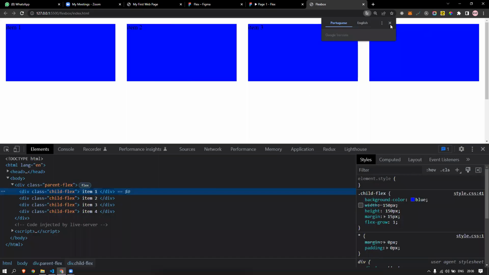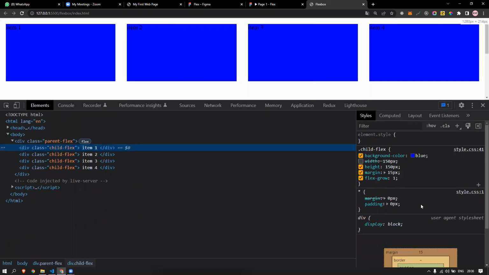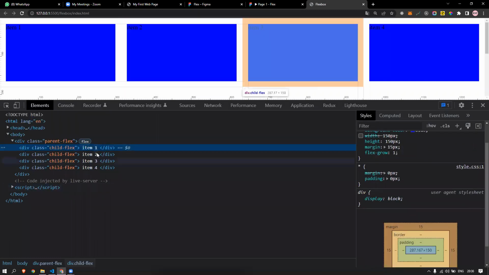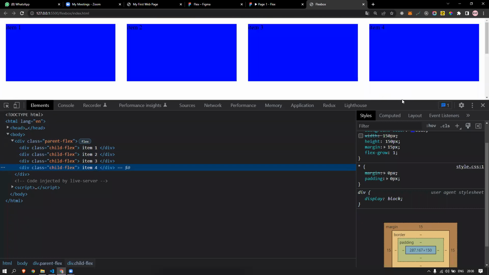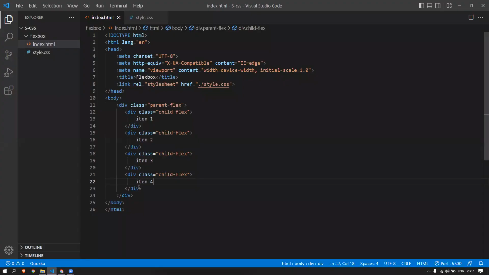If you see, the 4 boxes have equal space, equal width. If I hover over this one, it should give me 287. It should give 287, 287, 287. So what it's actually doing is dividing the 100% of the width by the number of children inside the parent. This is flex grow: it enlarges the items with an equal amount of width.